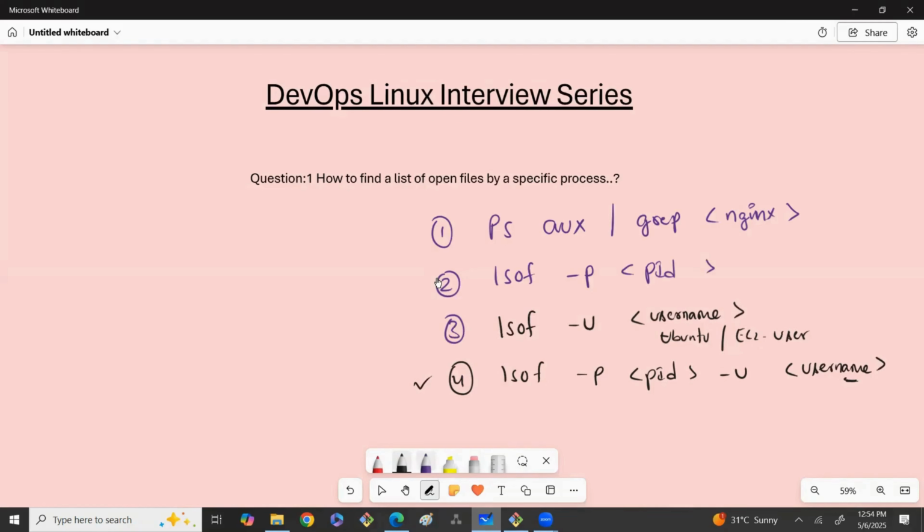Some of the use cases are where most of the time we will be using these commands. When you are troubleshooting why a file cannot be deleted, maybe a process is still using it. Whenever you want to check if a process is still using a deleted or rotated log file, again we will be using these commands. And when monitoring file usage by different applications like database applications or web servers, you can use the following commands.